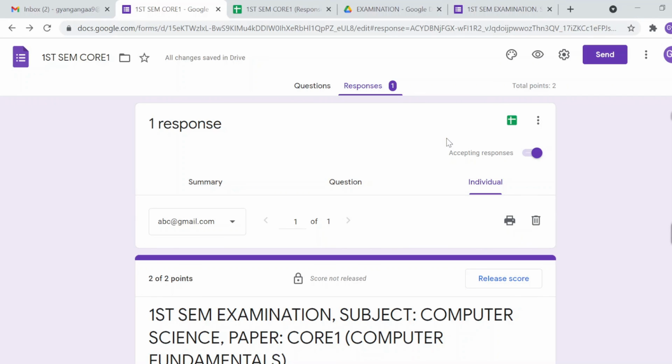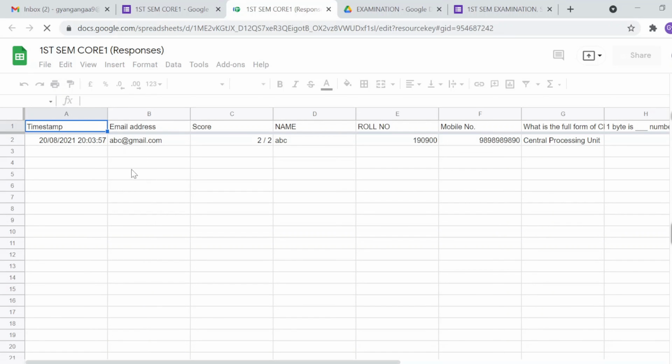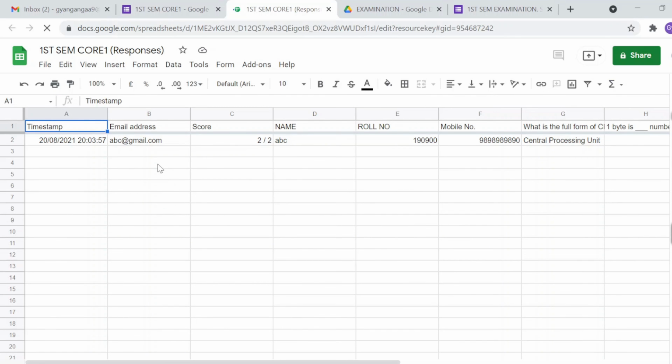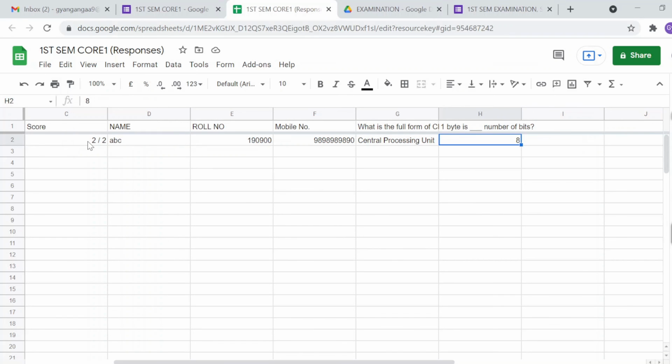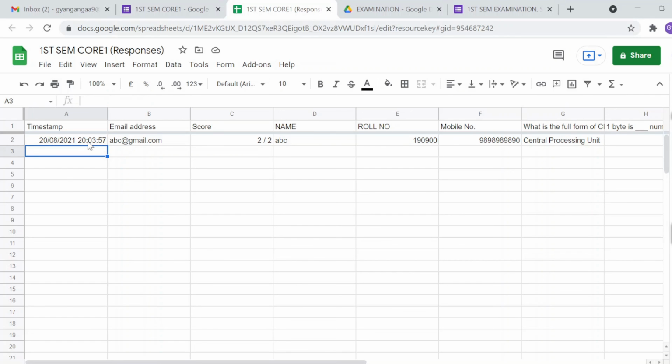Now let's see how it appears in the Google Sheet. I can click this, and all the students' data appears in this Google Sheet in one location. I can either copy and paste it, or take a printout and do whatever I want. This is the timestamp at which the student submitted, the email address, the score 2 by 2, name, roll number, and mobile number. It also shows the questions and the answers given by the student. Once every student submits, the data will come like this.